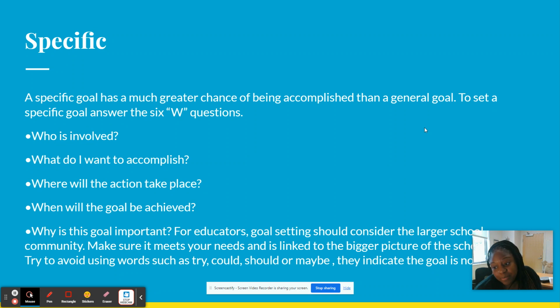Where will the action take place? So, is it in the classroom? Is it something that I can do during essentials time? Where will this take place? Whether it's in the building, and also if it's outside of the building, where will it take place? When will the goal be achieved? So, when will I know that I have accomplished this goal?